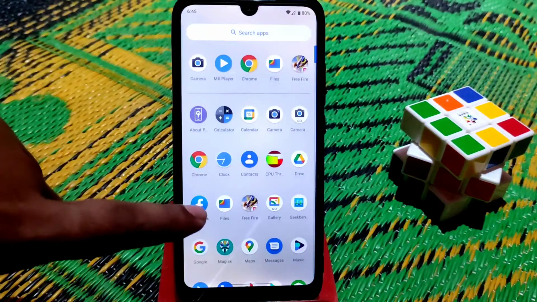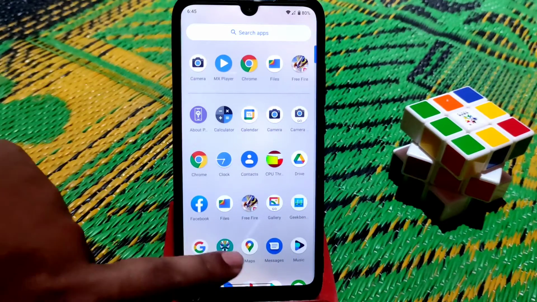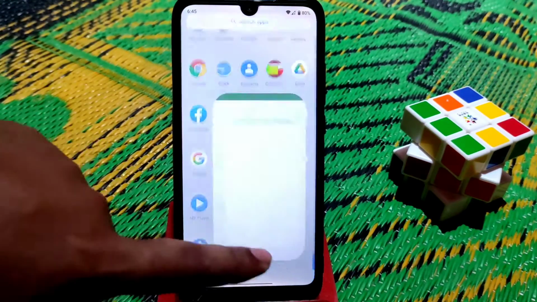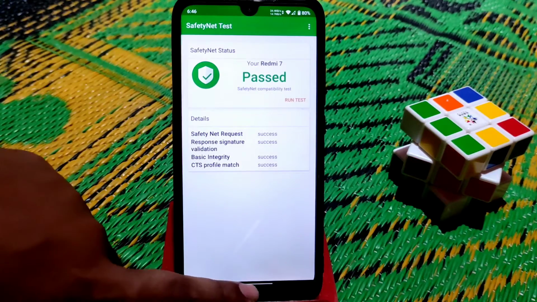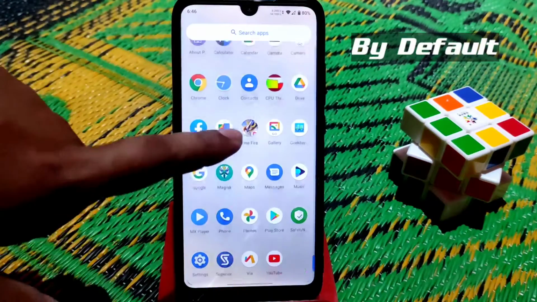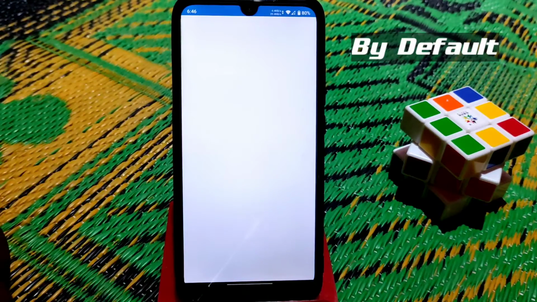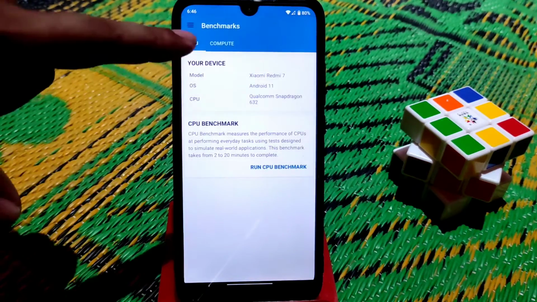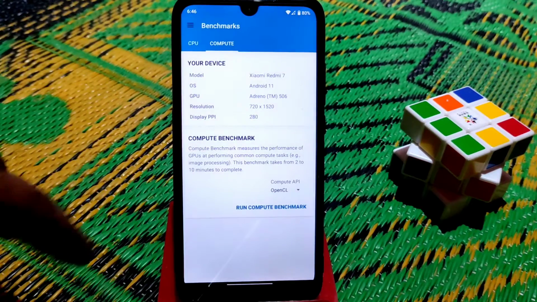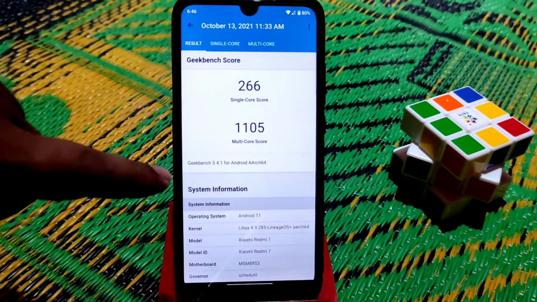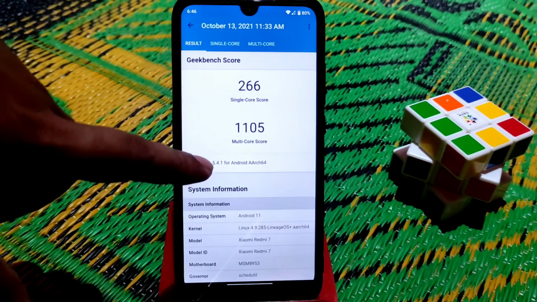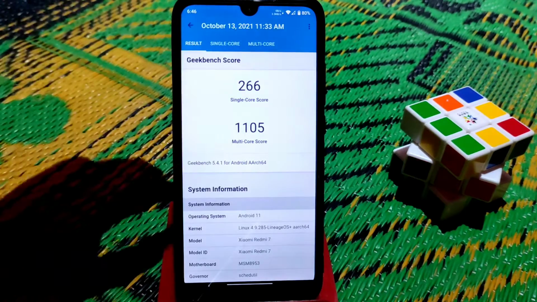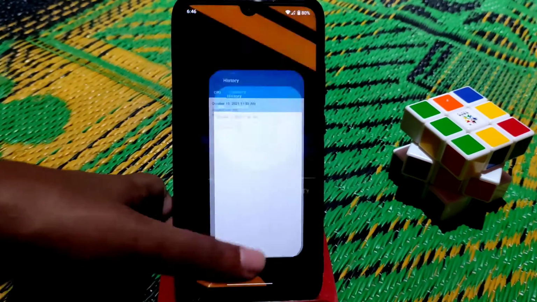And now let me show you some basic things like whether safety net is passed or not. And where is the safety net? Here it is. So run the test. So by default safety net is passed, and Geekbench score is really good and better than the other OS. And let me show you that. So you guys can see 266 and 1105. So this is really good, far better than the other OS. So you guys can go with that, no problem.